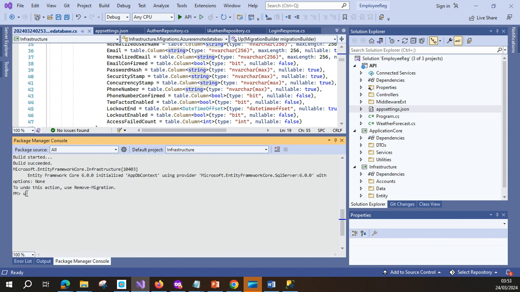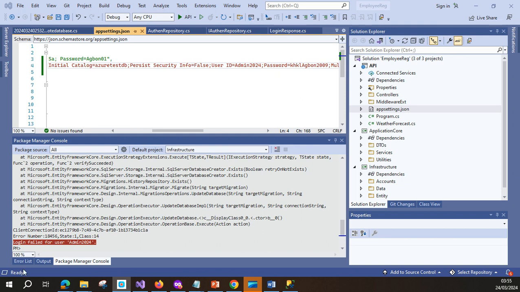Let's run update-database for it to commit to the database. Committing to the database did not work. It says login failed for admin 2024. I think there was a mistake. Okay, password admin 2024. Let me try to find out. I believe the password is correct. Let me find out why.